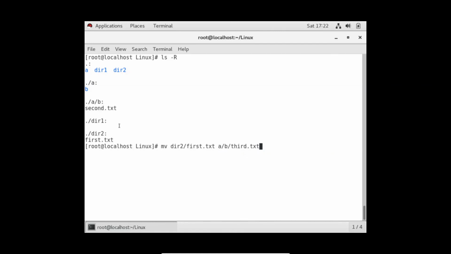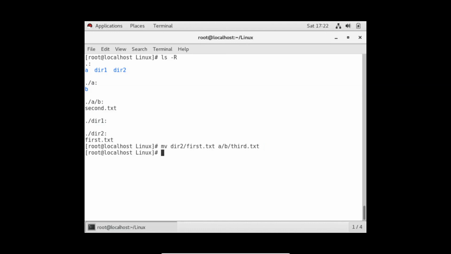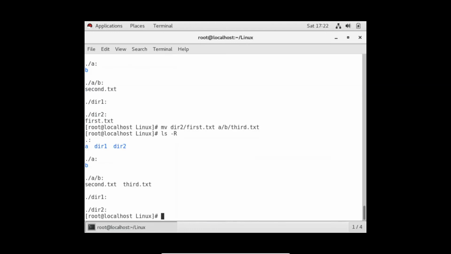Just focus here. As soon as I press enter and do ls -r, see guys, in the directory there was nothing before that, there was first.txt, so that first.txt is moved with the name third.txt. So that's what I wanted to show with the mv command.